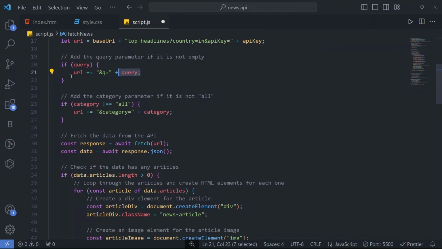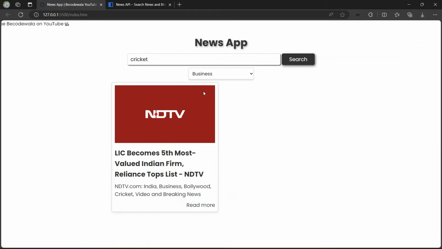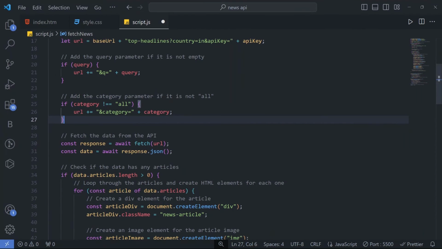For that, we have written here: if our category is not equal to all, then we are going to get results according to the category. Here the category is not all, meaning we have selected business. According to business it will show.